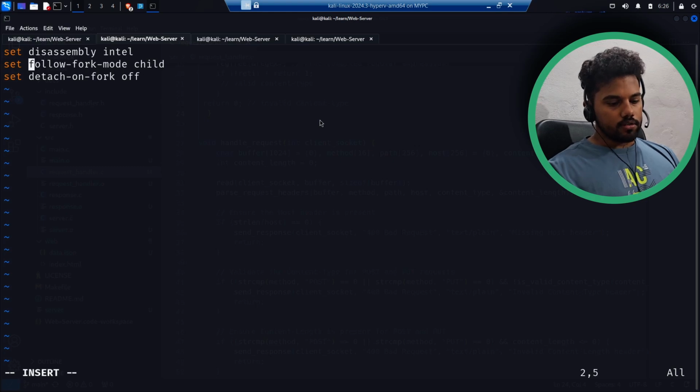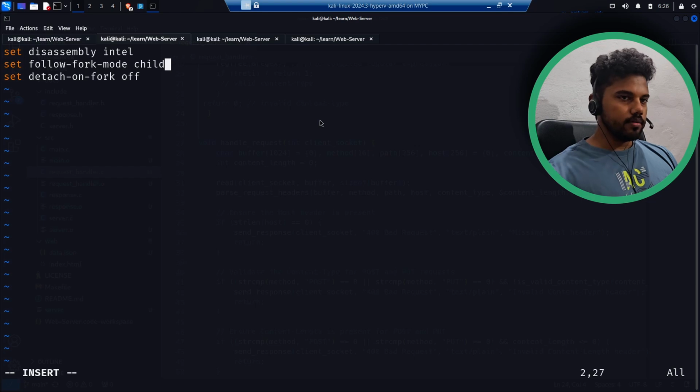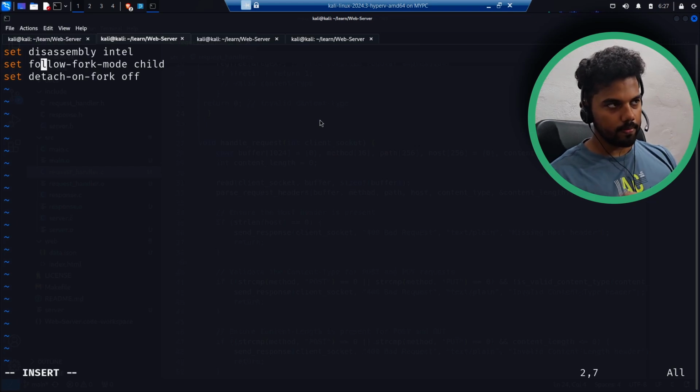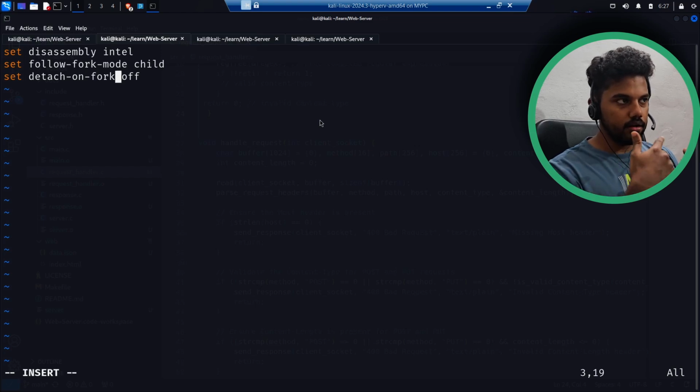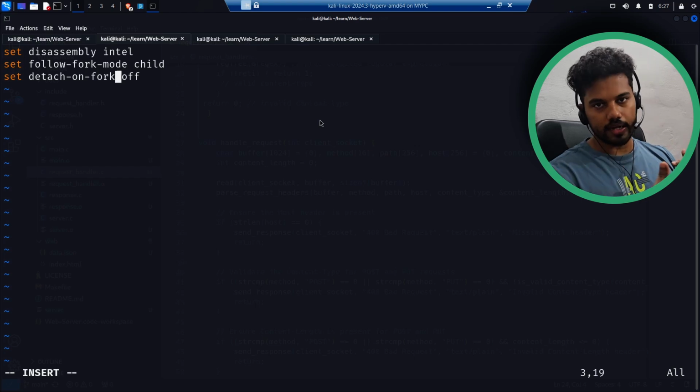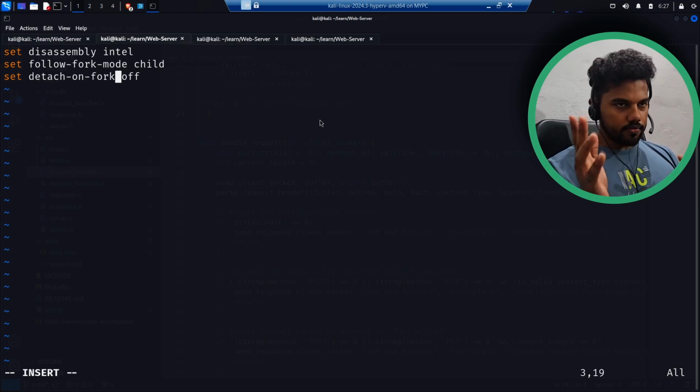The second line I have given is set follow-fork-mode child, because our web server is handling multiple child processes. I want to be following the child process to get to the main functions. If I don't put this on, GDB will just be stuck on the parent process and won't do much. And this is another one, set detach-on-fork. So when the fork exits, I want it to detach so that it just won't get stuck there. And when the next request comes, I again want GDB to follow the next child. That's the idea here.